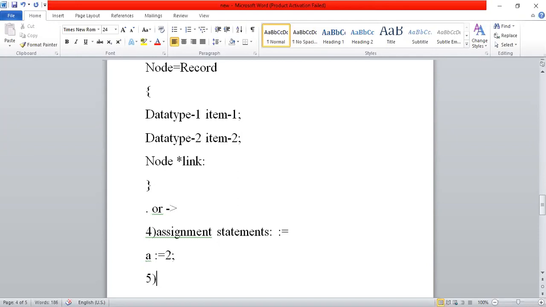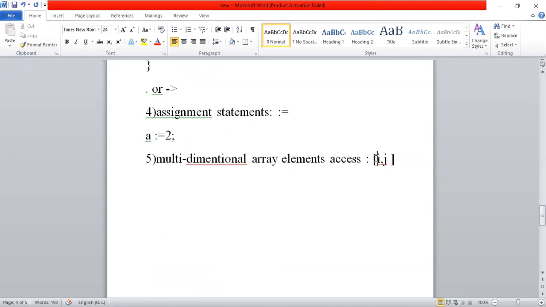Okay, assignments. Next one is, suppose your program requires multi-dimensional arrays. So, multi-dimensional array element access. How can we access elements? By using these braces. Yes or no? Suppose you want to access the i-th row, j-th column element, then simply use i, j like this. So here multi-dimensional array elements are represented within open braces.